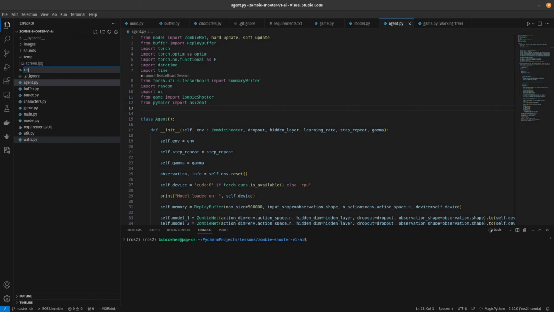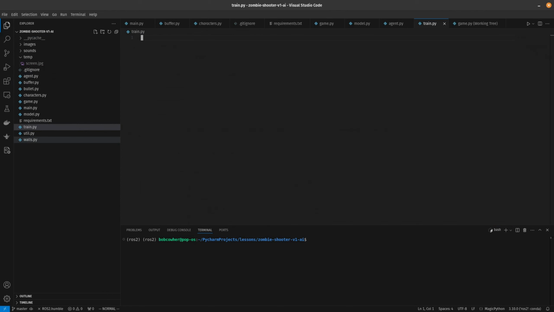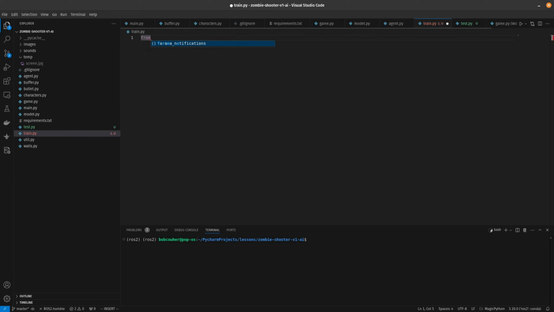So let's go ahead and create a train.py. And we'll also create a test.py. We'll need that a little bit later. Those two go together. And in train.py, we are going to go ahead and just get our imports in. So we're going to say from util import star. We're going to say from game import ZombieShooter. From agent import Agent, the agent we built previously.